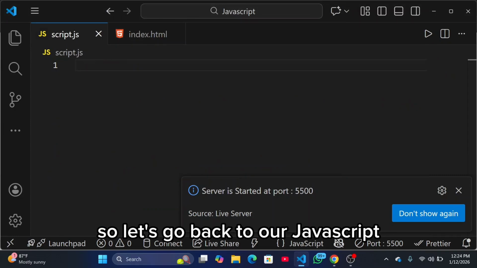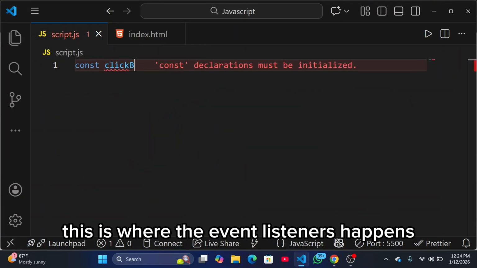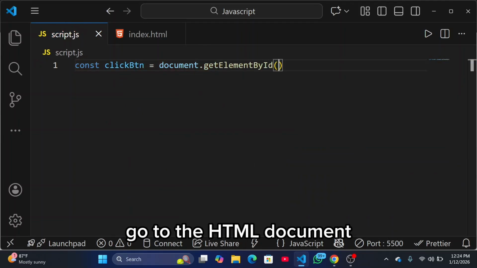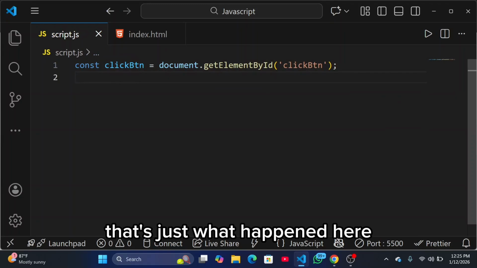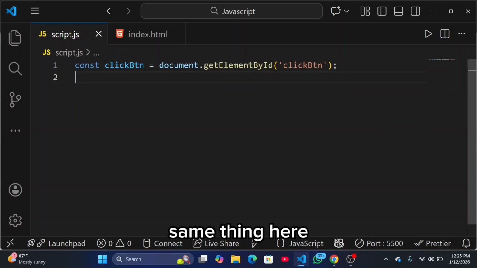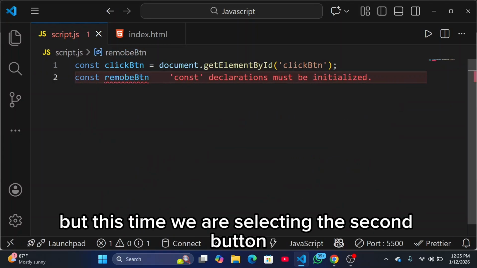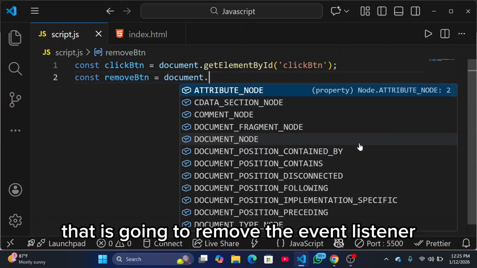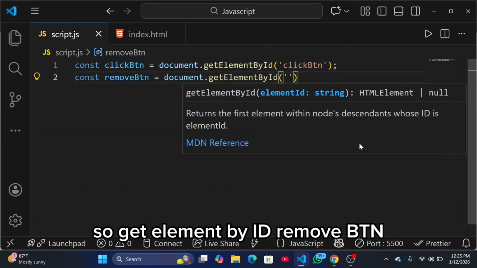So let's go back to our JavaScript. Now let's move to JavaScript. This is where the event listeners happen. Here I'm telling JavaScript, go to the HTML document and get the element with the ID of click btn. That's just what happened here. Same thing here, but this time we are selecting the second button that's going to remove the event listener. So getElementById, remove btn.